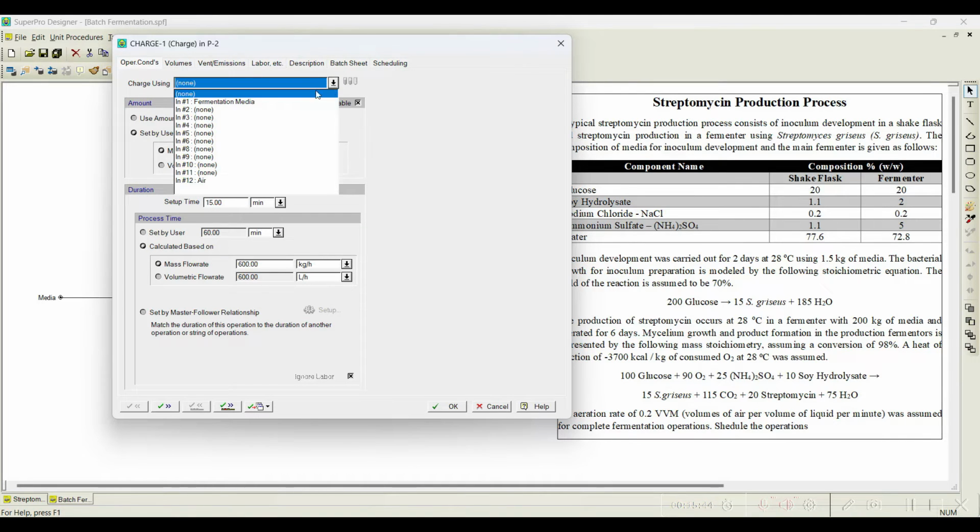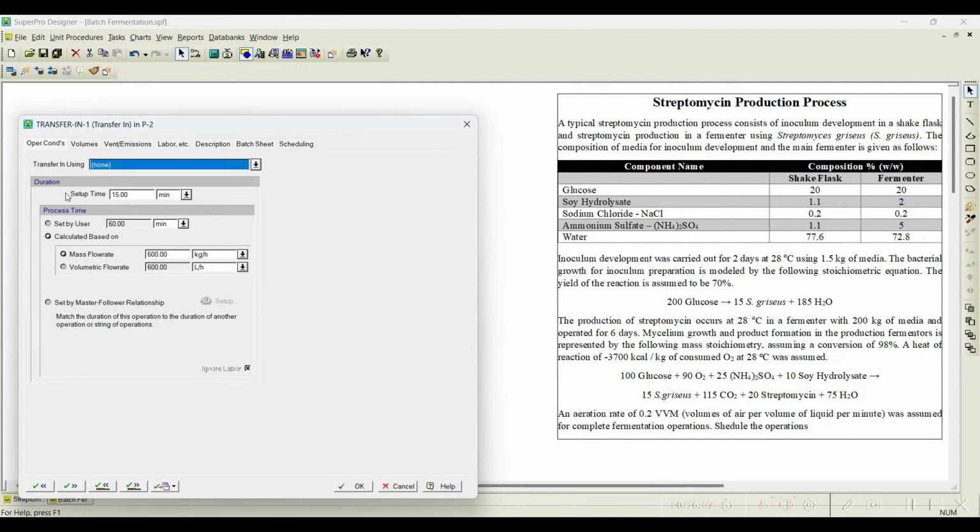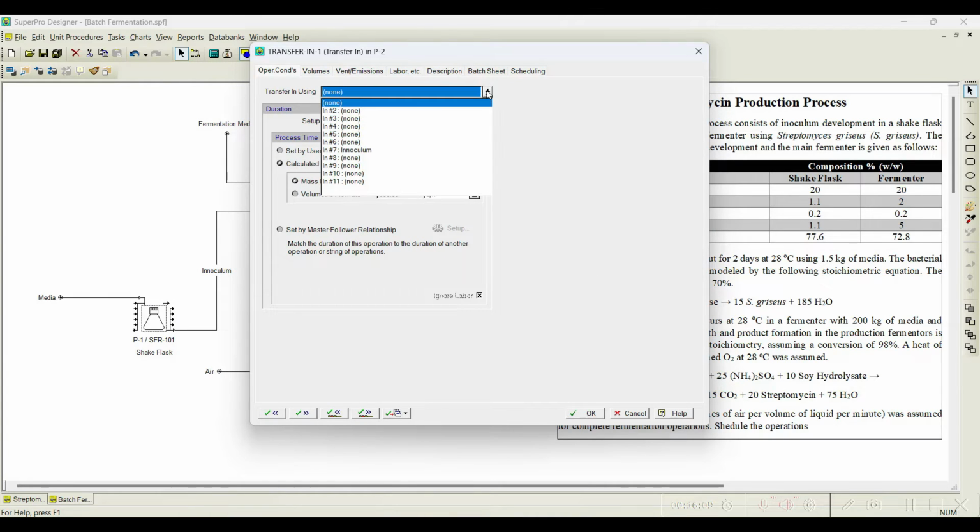So we'll select the fermentation media stream, use amount on stream, which is already available. There, the setup process time, you can set the flow rate also. For example, I will set it at something around 10 minutes for media charging, and the rest we go with the default values. Next, transferring: what has to be transferred? This inoculum has to be transferred, and as of now I'll just go with the default values of this transferring.